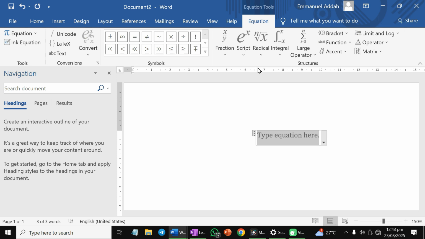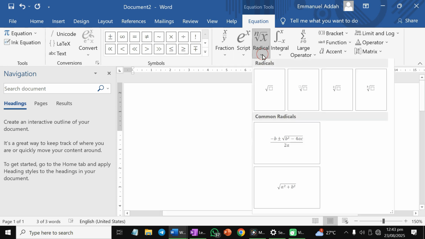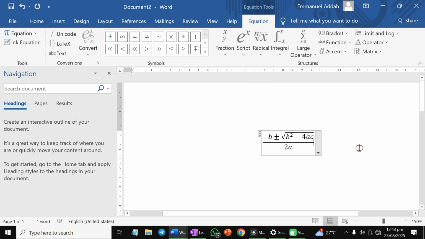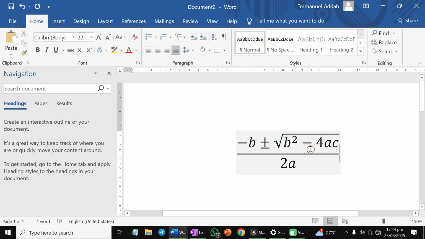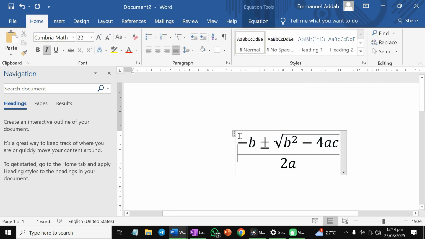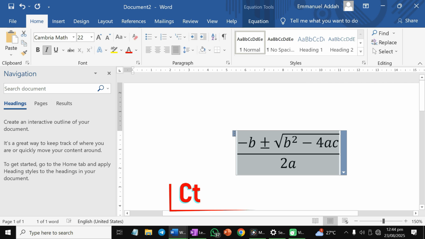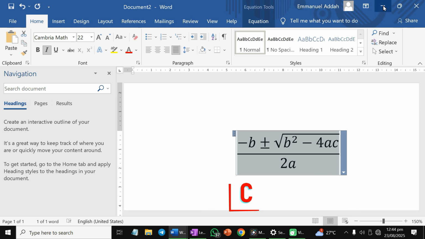For example, let me say radical here. Click on radical. This is the almighty formula. Good. I've selected it. You can see this is my almighty formula. If I want to increase it, Control Shift greater than sign to grow it. And then just click at this point to select it. Control C. That's all. Minimize it.